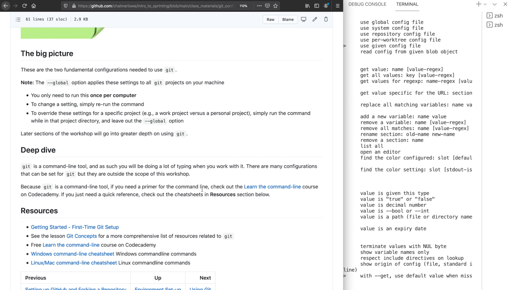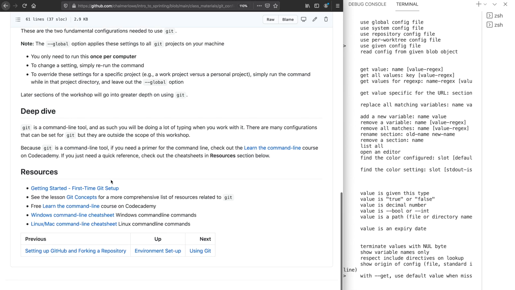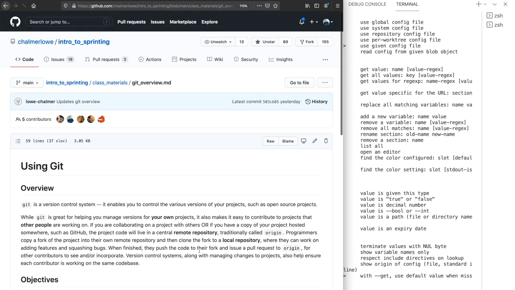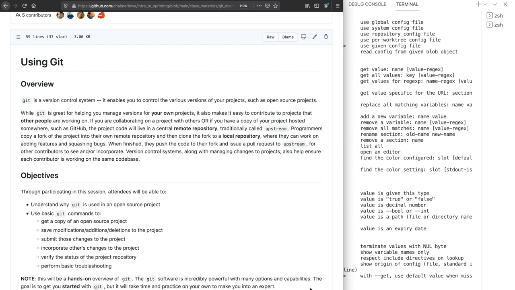Later sections, we're going to go into a little bit more depth on using Git. If you want to learn a little bit more about setting up Git, we do have some resources at the bottom of the page for you. All right, with that, I'm going to jump ahead now to the next section, and we'll talk a little bit about using Git to do various things. Version control software enables you to control various versions of your projects.